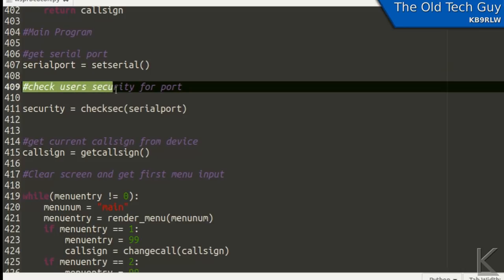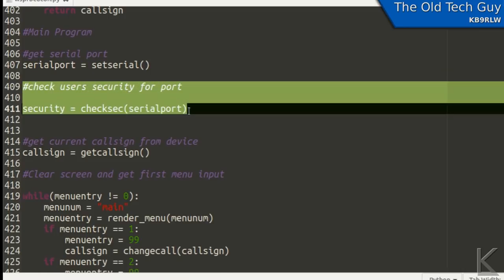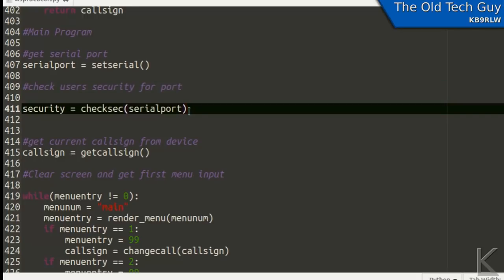For Linux, I do one additional thing here. I wrote a function to check the user's security for the serial device. Under Linux and Unix, there was security for serial ports, and it's a carryover from Unix days when most users talked to a mainframe with serial terminals. They had to have access granted to the serial ports to access the machine. So I check for that, and if the user's username does not have the proper security, I give a recommendation on how to fix that. Another thing that I wish more software did.